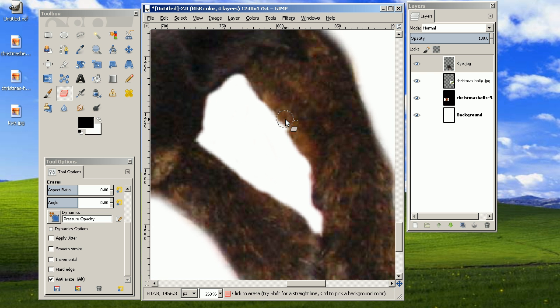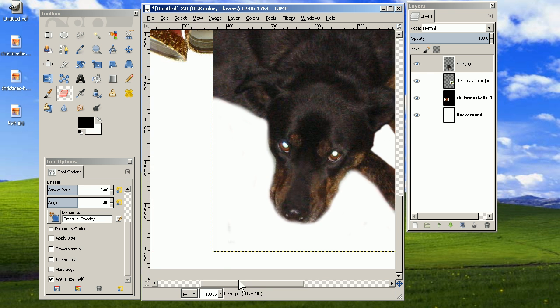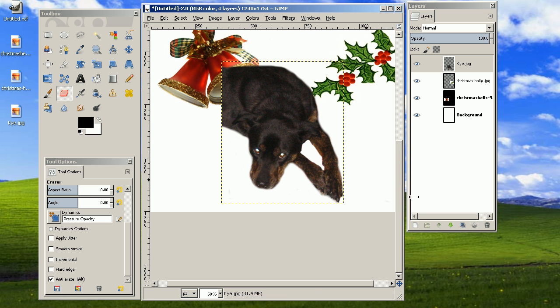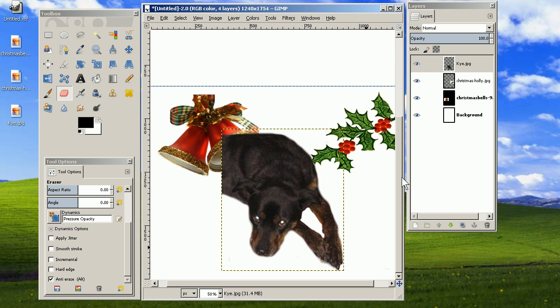So I'm going to zoom out now to see what it looks like. Click on the percentage tool here, and then click on 100%. Let's zoom out a little more here. 100, and then about 50. There we go. So that's looking half decent there, but he's definitely not in the right position.